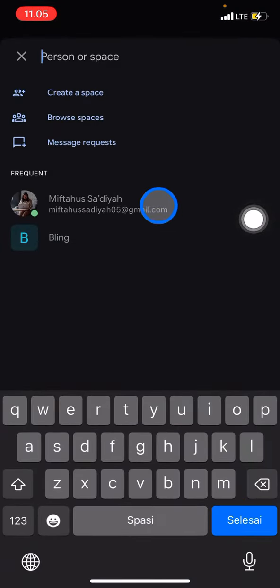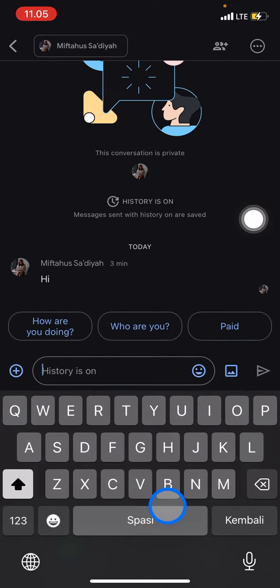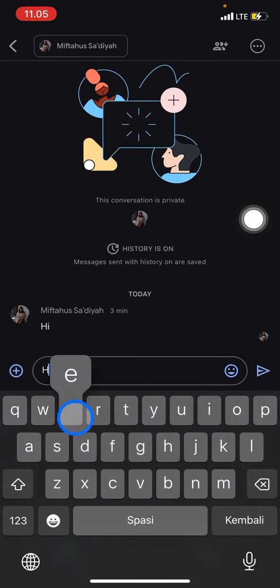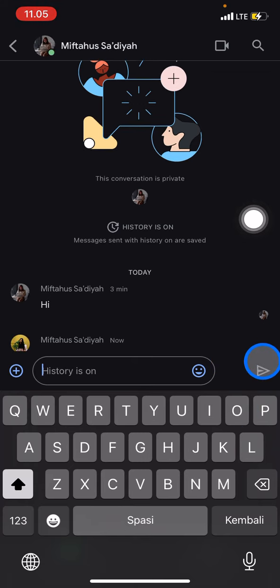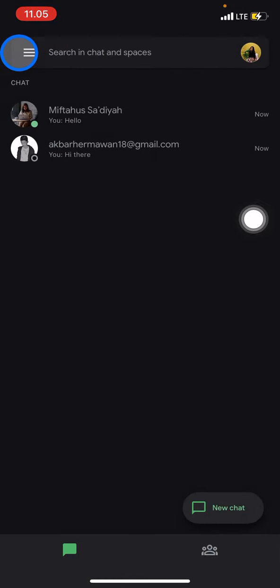If you want to create a new chat, just click new chat, and now you can see your friends that are online here. They are marked by the green color over here, and you just click it, and then you can see that your friends already chatted you before. You can either accept or ignore it. Let's accept it to have a chat, and then just reply to their chat and click send. Okay, so that's how you do a chat on Google Chat.